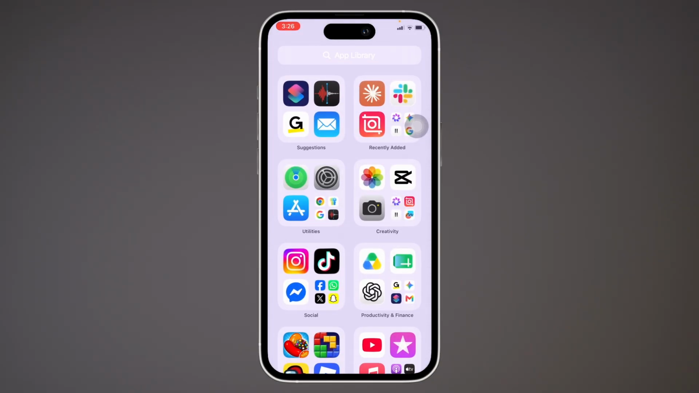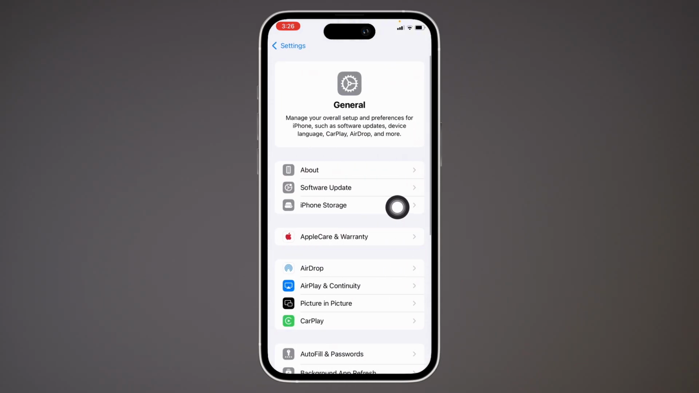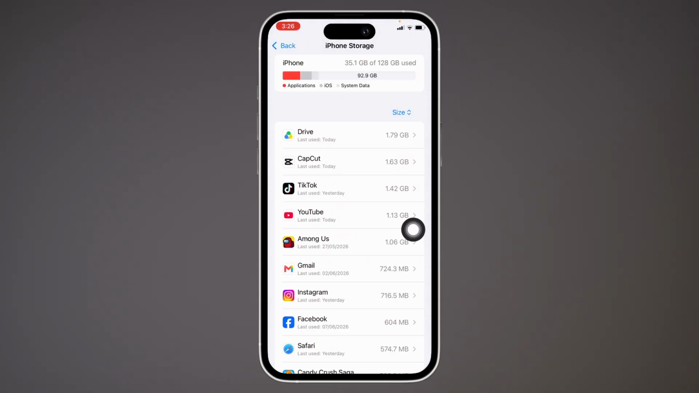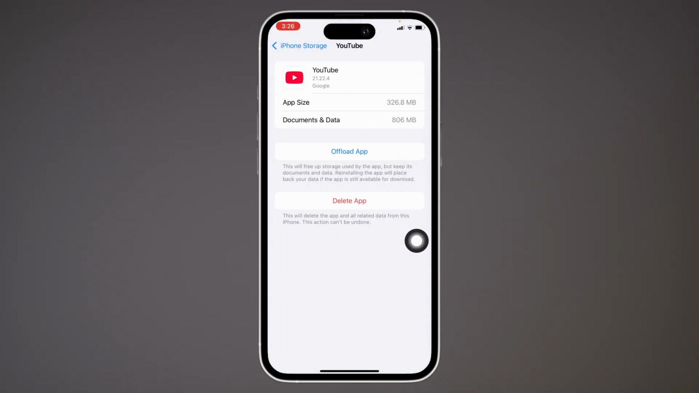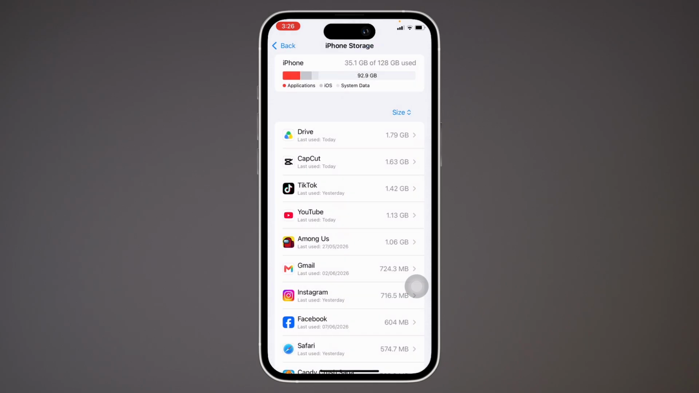And if your issue is still not fixed, then launch the Settings application and tap on General and then on iPhone Storage. Here, navigate to the YouTube application and tap on it, and further tap on the Offload App option and offload the app and reinstall the app again, as doing this will clear the cache in the app.